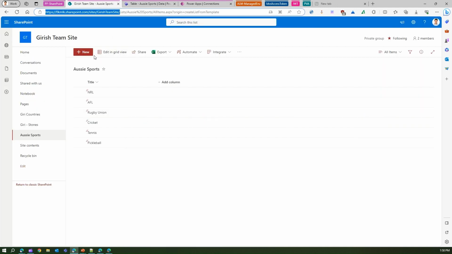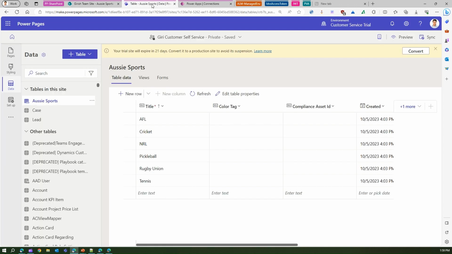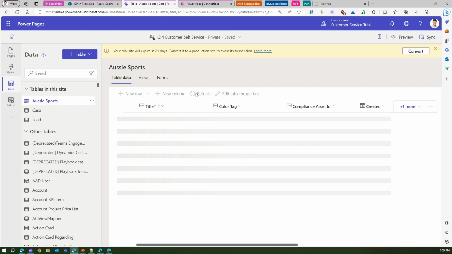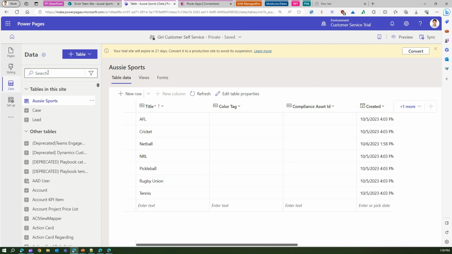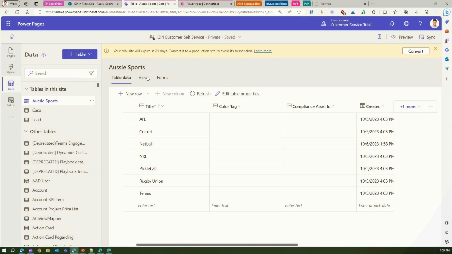Now, let me add one more sport in it, and maybe I'll call it netball. Okay, and I'll just save this, and let me refresh this. And if you see here, netball has come, so that means it is like a connected data source. Okay, so all this information will flow to and from.